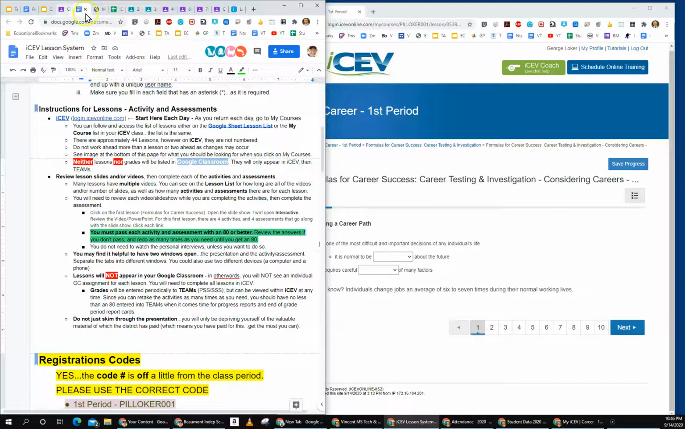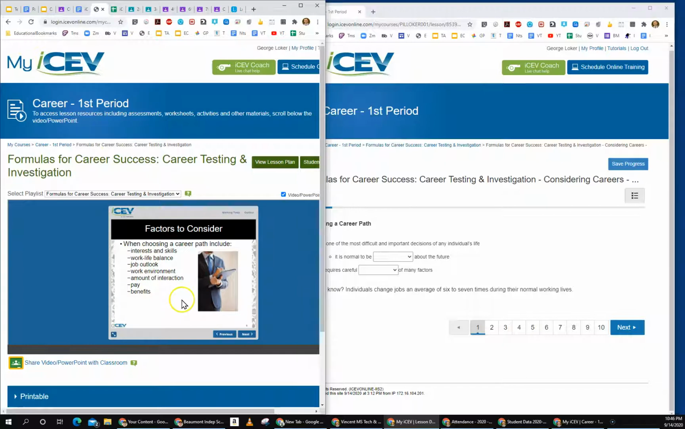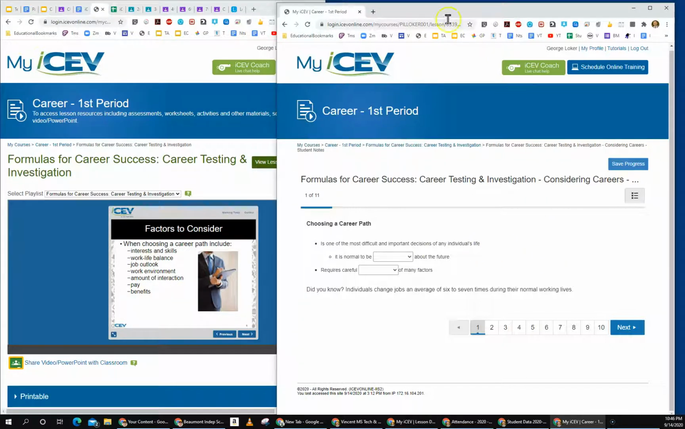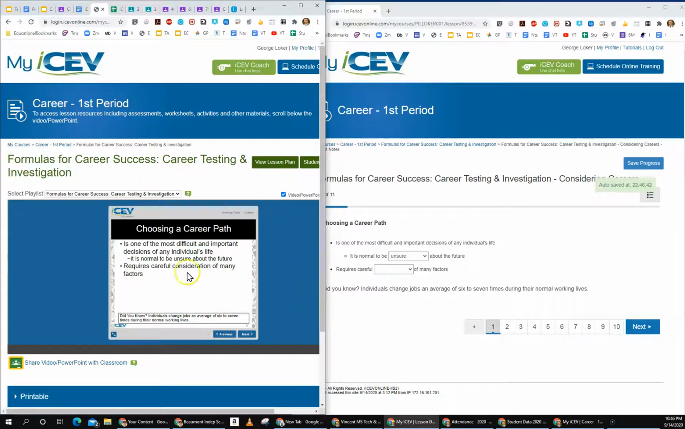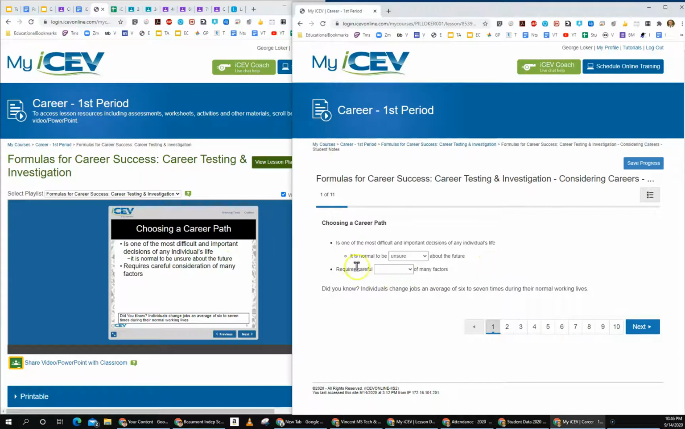All right, so let's go back over here to where we have the slides running and where we have the assessment going. Actually, this is the activity. Choosing a career path is one of the most difficult and important decisions of any individual's life. It is normal to be consideration or unsure are the two options. If you don't want to just guess at the answer, you could go over here, and there it is: it is normal to be unsure about the future. Then it says requires careful consideration or unsure.